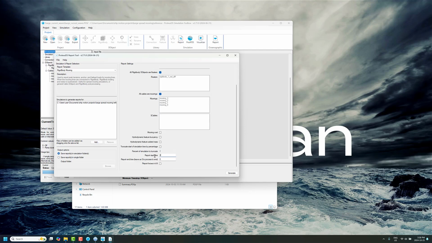And there'll be an option here, the report start time. That's when you want to pick something like 60 or 100 seconds to ignore the statistics of those initial ramp-up times and transitioning times from waves and stuff like that. And so we'll click generate. What you'll get out of this is a nice summary. It's in an HTML format, but it gives you all of the maximum loads in the moorings. If there's minimum breaking load information for the material properties that you put in, you'll get some information on that as well.